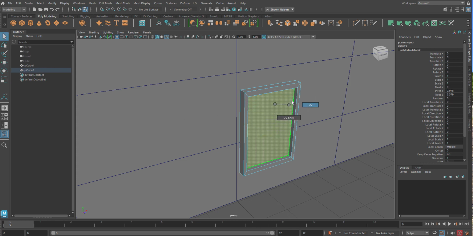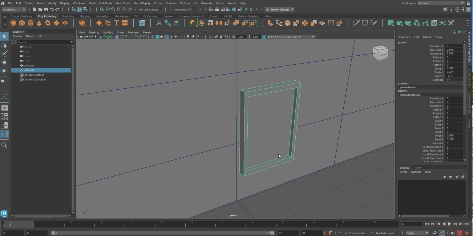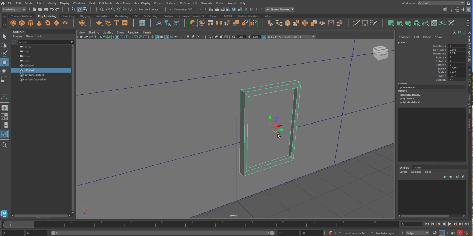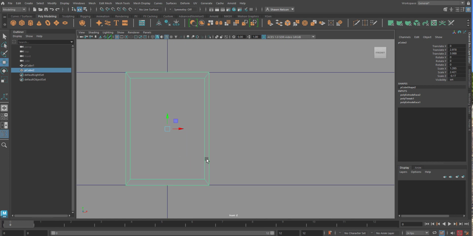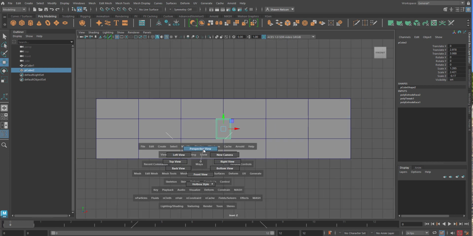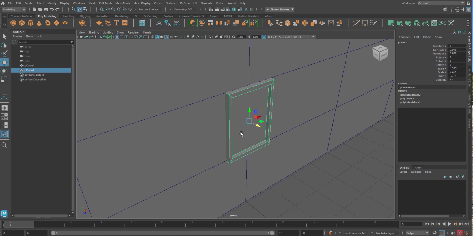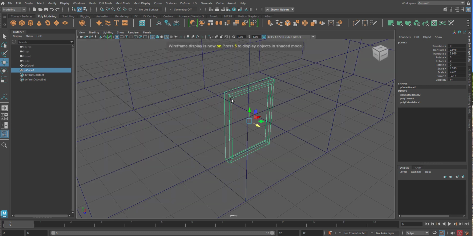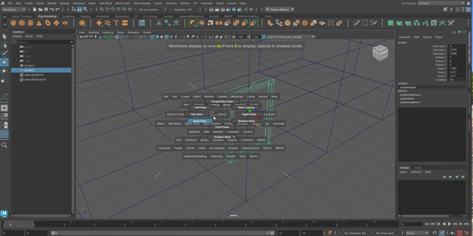Go back to object mode, select that, and I'm going to have it stick into the building enough where the building's geometry doesn't come through. If we go to a top view, you can kind of see what's going on.